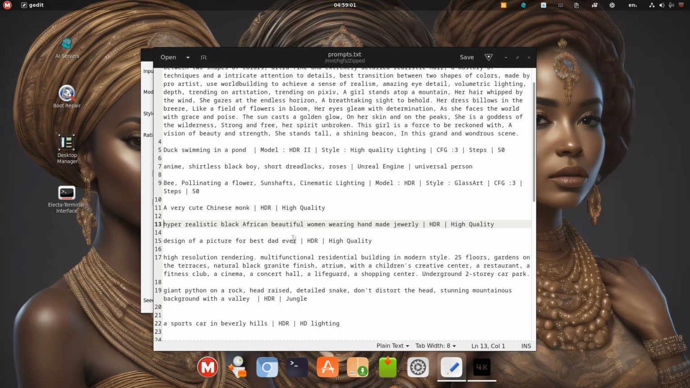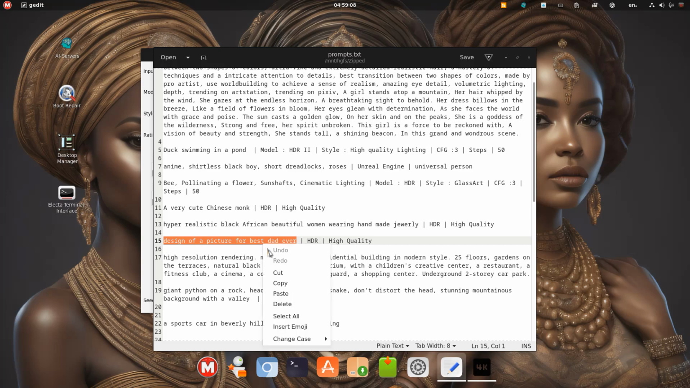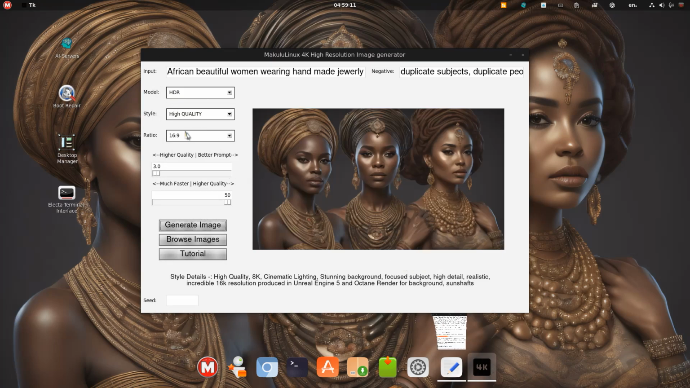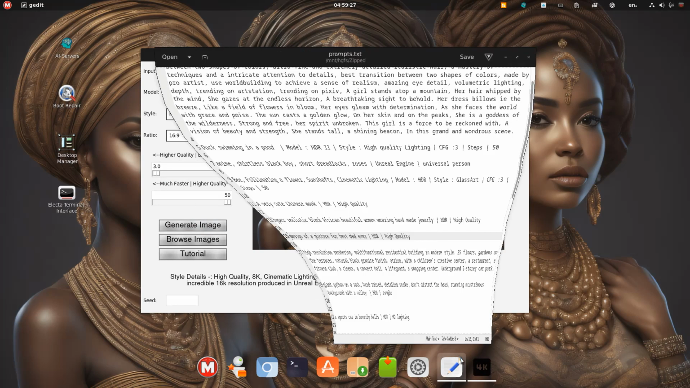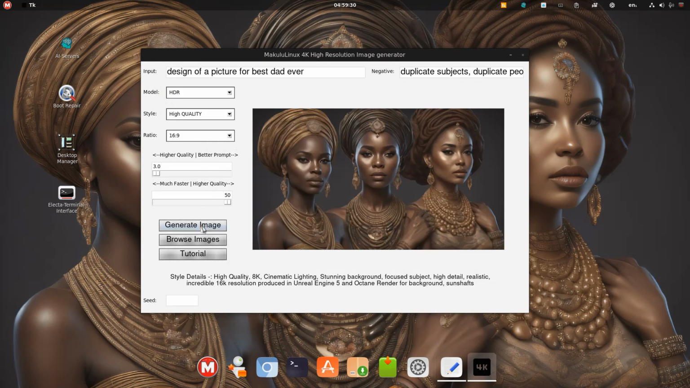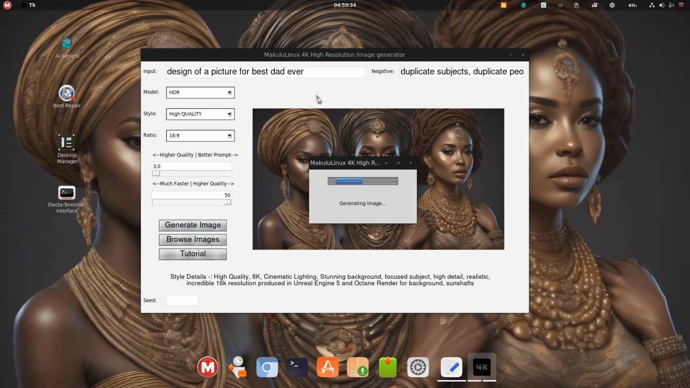Now let's go with: design of a picture for the best dad ever. Again, high quality and HDR, so again, we don't need to change much. By the way, I use this HDR a lot. Sometimes creative, HDR, sometimes Unreal. Unreal I mostly use for cars and things like that. We'll get to that later. Okay, so HDR quality, high quality, I think that's the same prompt, right? Yeah, let's go. So we're going with: design of a picture for best dad ever. Let's see what comes up.